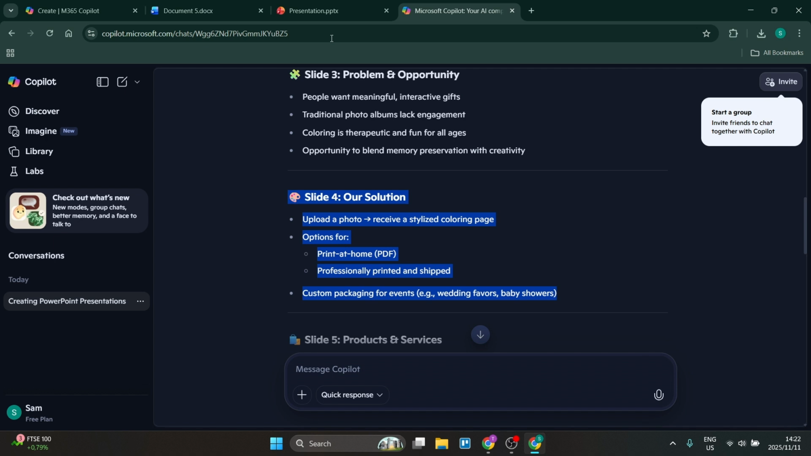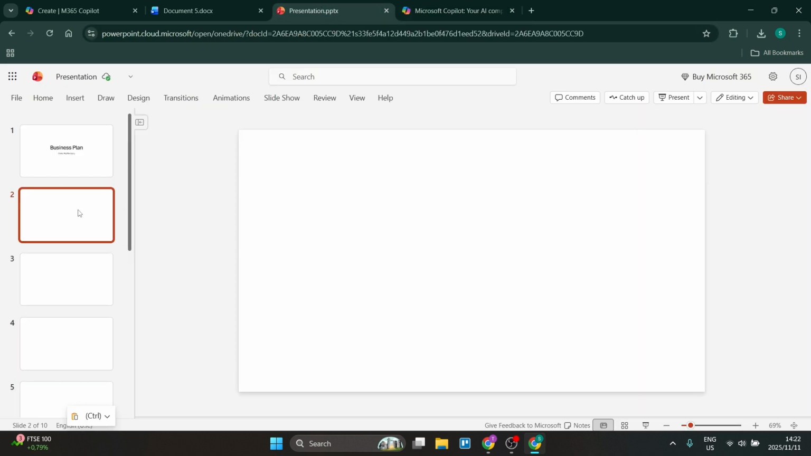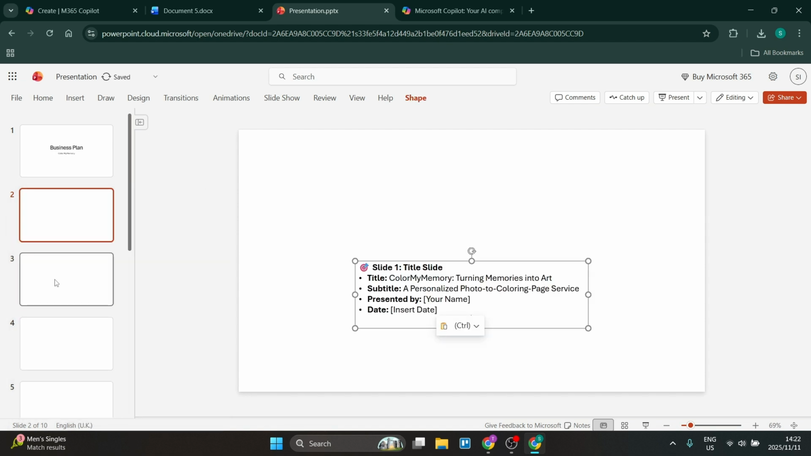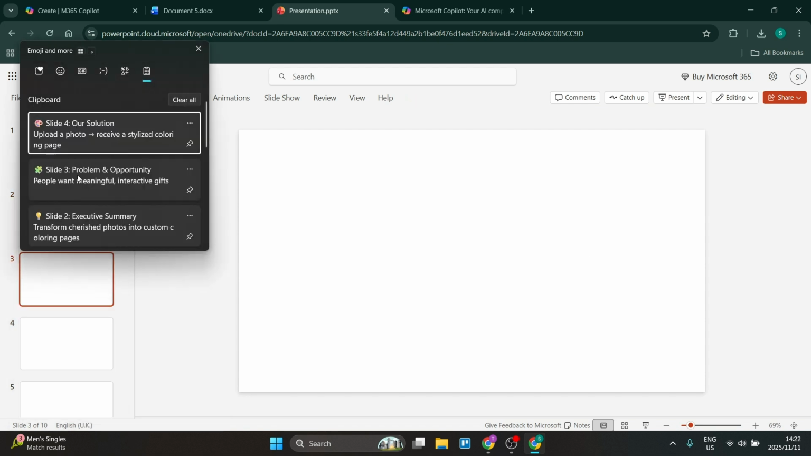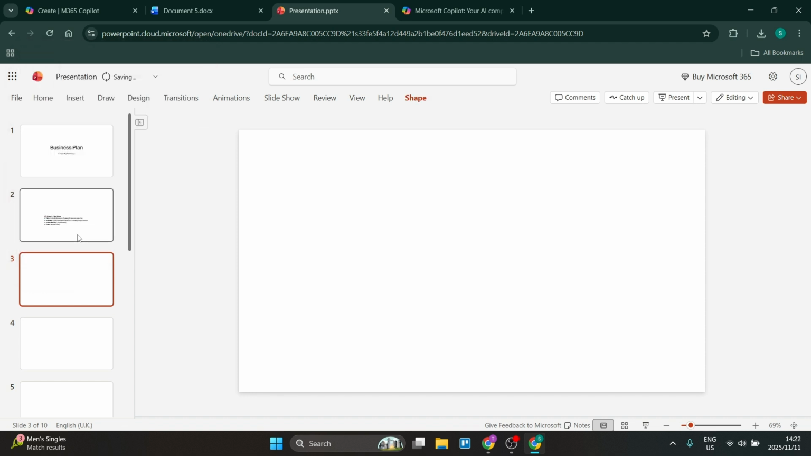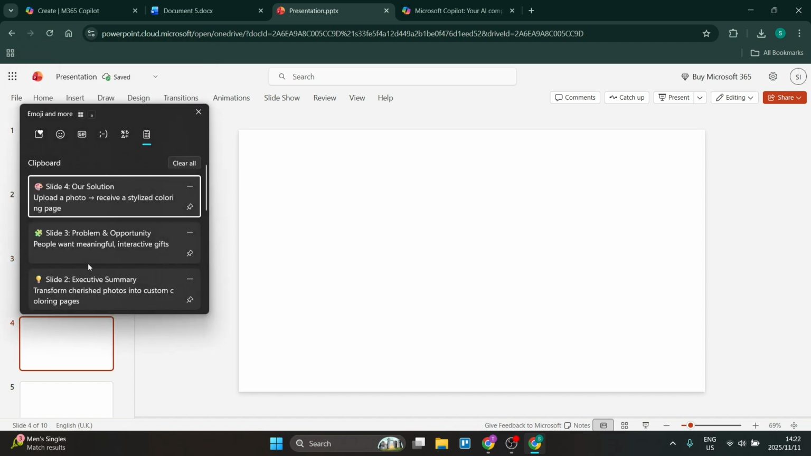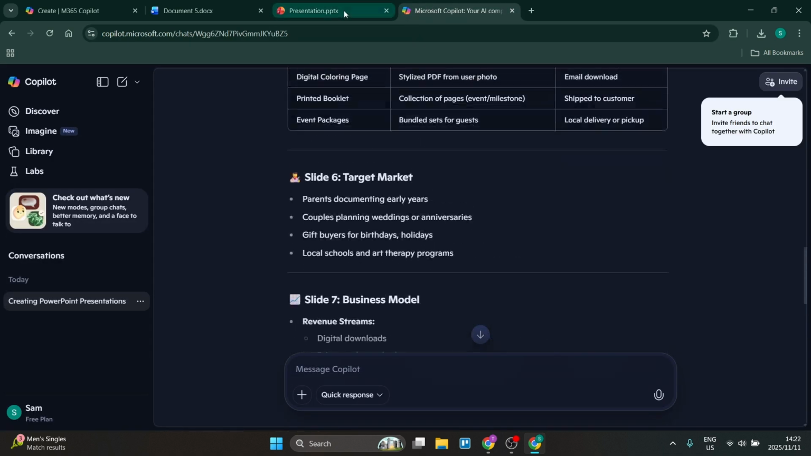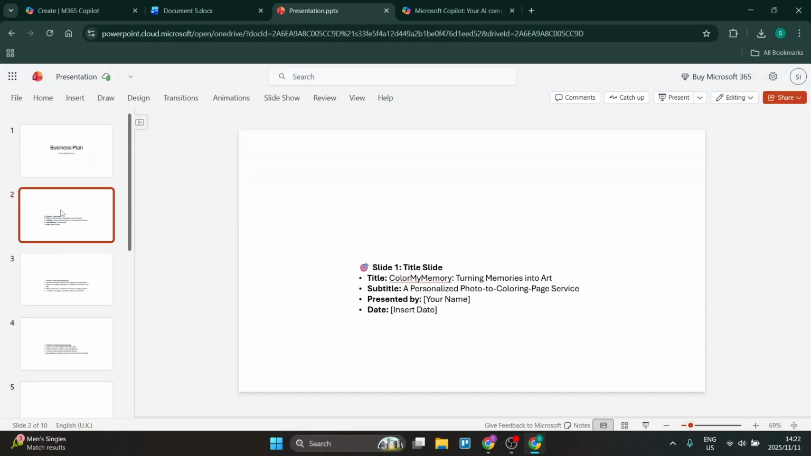And once I come back now to my presentation, I can just use the Windows key and V, and you'll see here it says slide 1. Now paste that in. Here you're going to use Windows key and V, slide 2. You're going to go to the next one, slide 3 and slide 4. And as you do this, you will now start to propagate all of this information into this PowerPoint presentation.